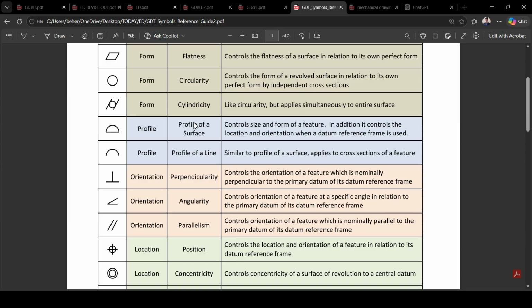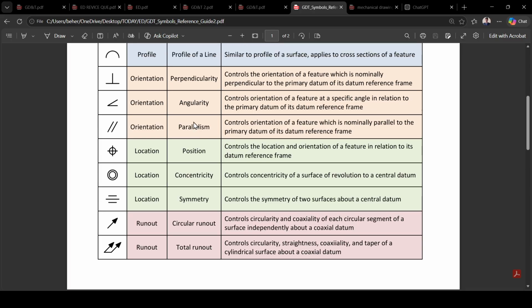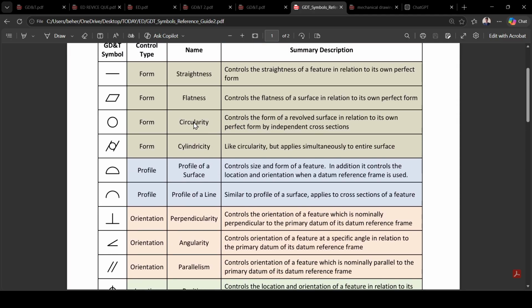There are many tolerances you read in the part 1 video: form, profile, orientation, location, and runout. So form tolerance, first one, straightness. It controls the straightness of a feature in relation to its own perfect form. Flatness controls the flatness of a surface in relation to its own perfect form. Then circularity controls the form of a revolved surface in relation to its own perfect form by independent cross section.